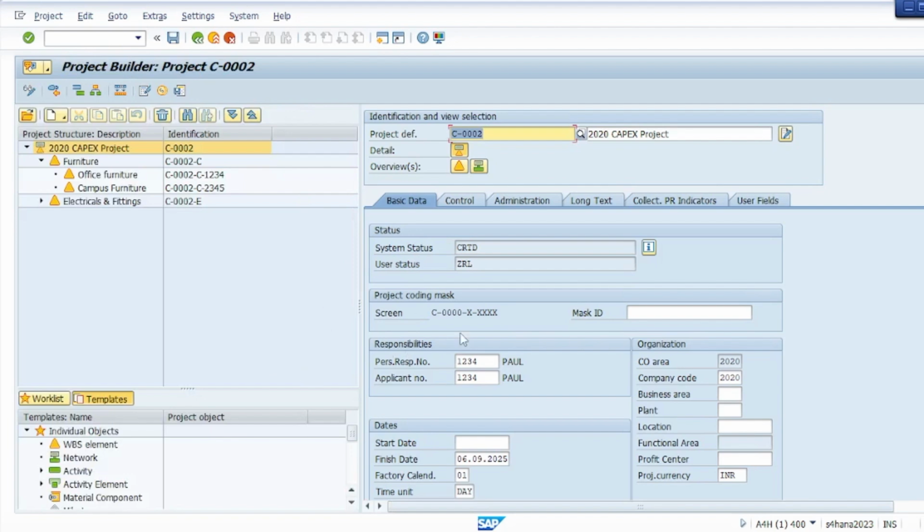I think we have discussed this user status in so much detail. You can use it not only in the project system, but for any other object type that comes around. You can use the same set of customization and configure the user statuses, right?